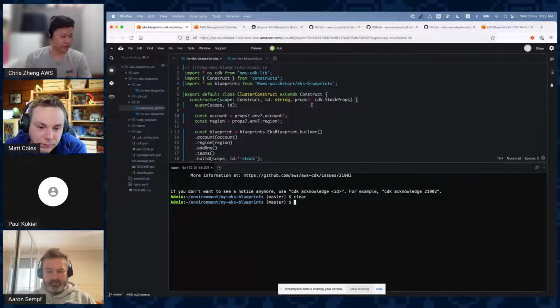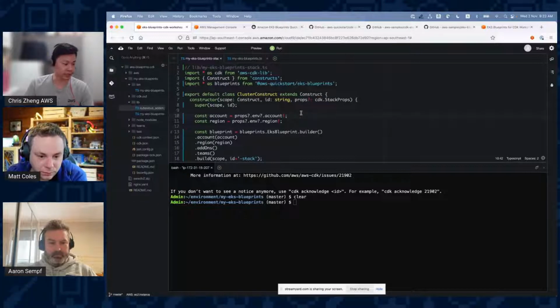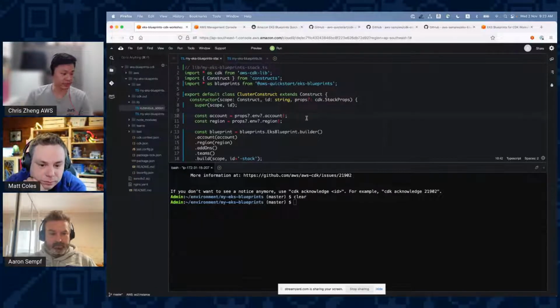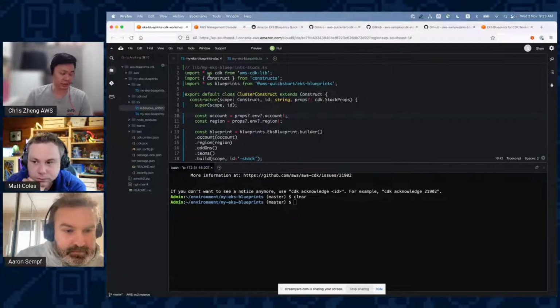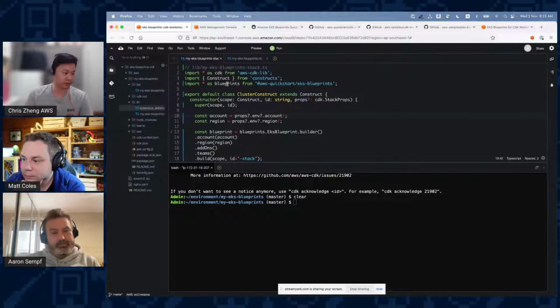Thanks, Matt. What I have here, I already provisioned the CDK, and also I provisioned the clusters using the CDK EKS blueprints. So I did npm install with all the EKS blueprints. I just want to quickly go through the code.